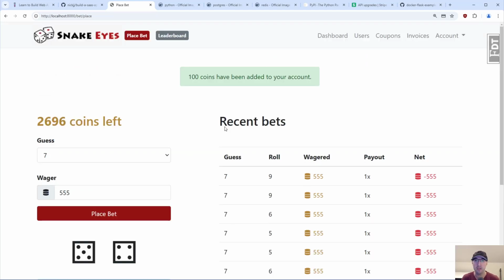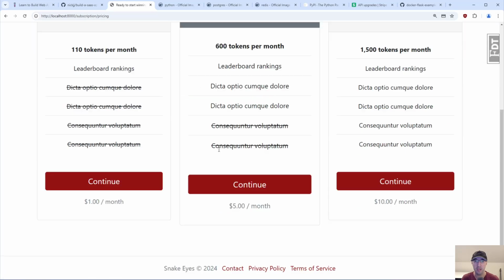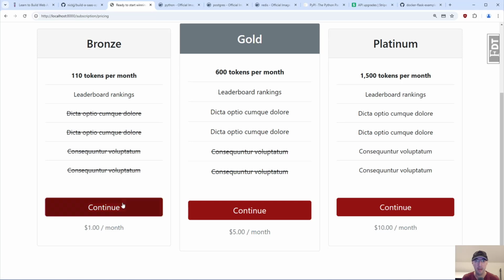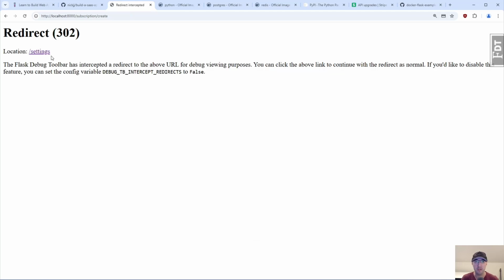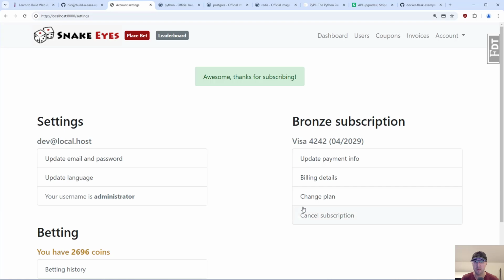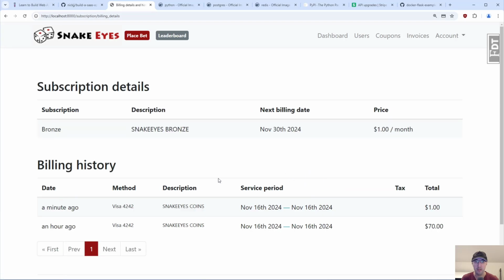But yeah, in any case, this is looking pretty good. Let's go real quick to the settings here. I'm just going to subscribe to the bronze plan and see how this works. Cool. Let's do another fake credit card, because those coins that we just bought were a one-off thing, but you can also subscribe and pay per month. So here's payments being processed. Cool. So now I'm actually subscribed. If I go to the billing details here, you can see some stuff here.